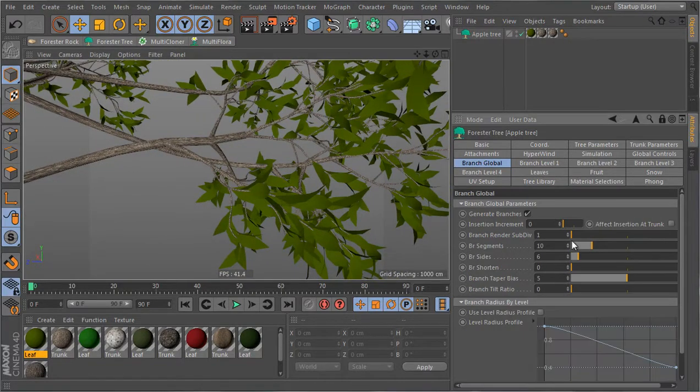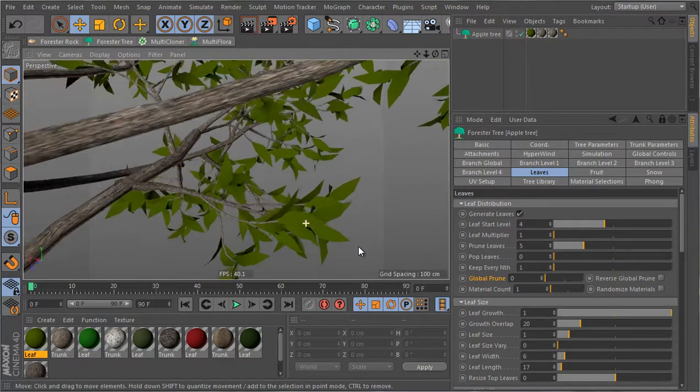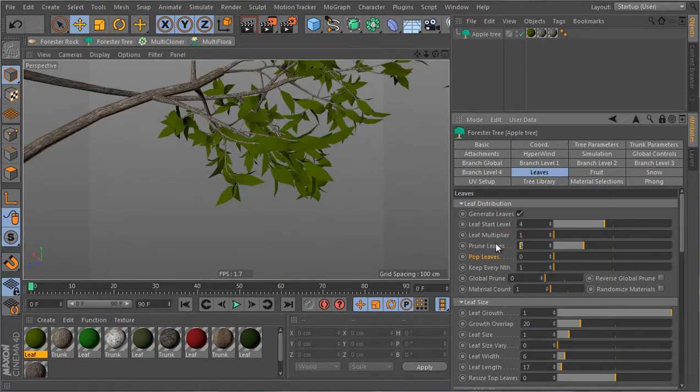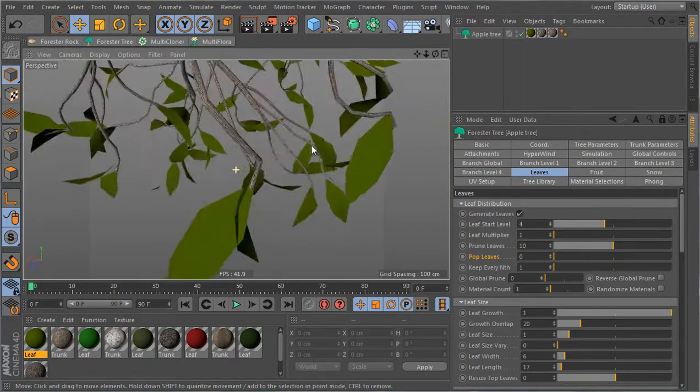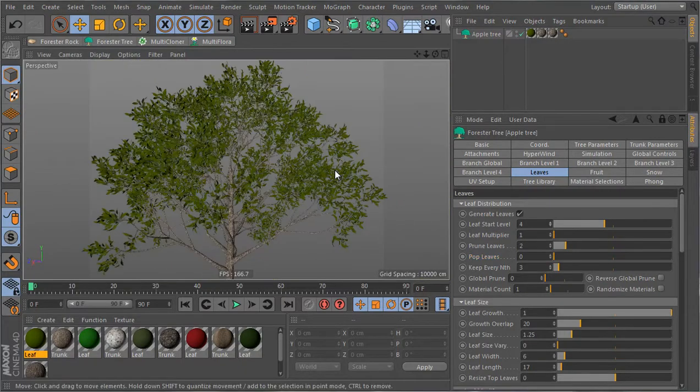If I go back to the branch global, I have 10 segments, which means that I'm going to have 5 leaves per branch. If I set the prune leaves to 10, I'm going to have the last segment produce leaves.